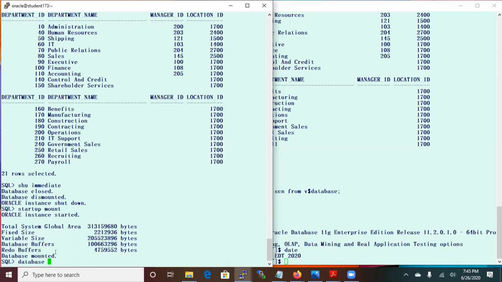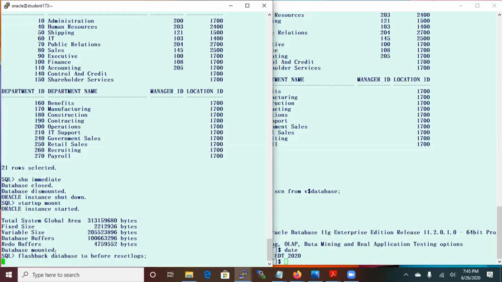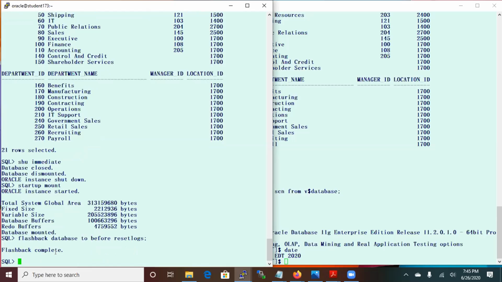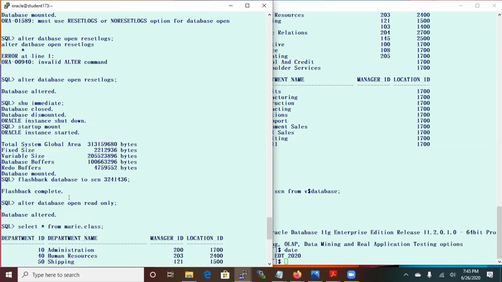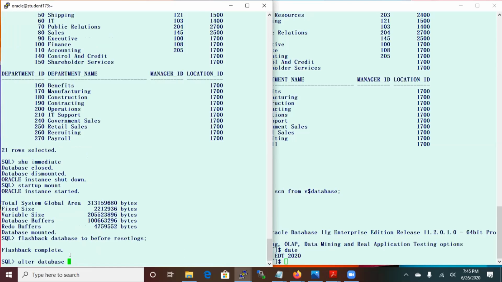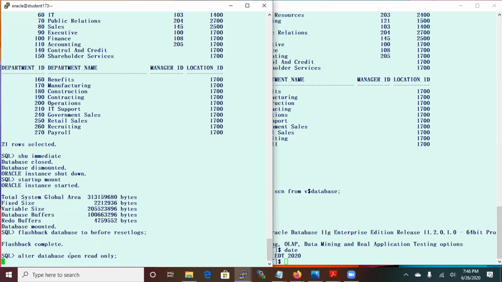Now we are going to flash back the database to before reset logs. So we flash back the database before resetting the logs, right? Now alter database. The first one we already flashed back the database, right? So yes, that's the last practice. Flashback, alter database, open in read-only mode. Why do you put in read-only mode?